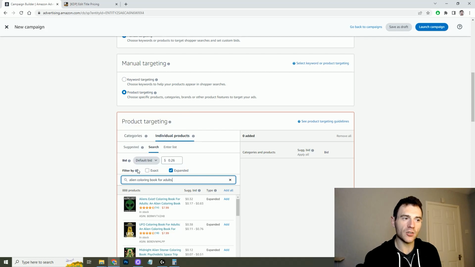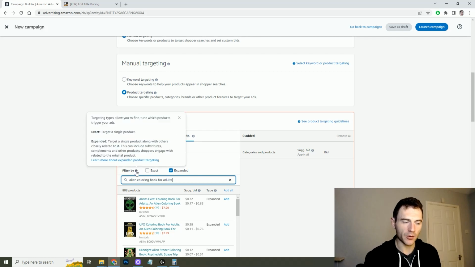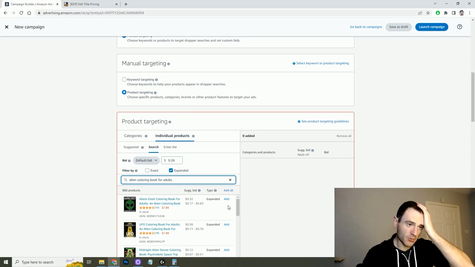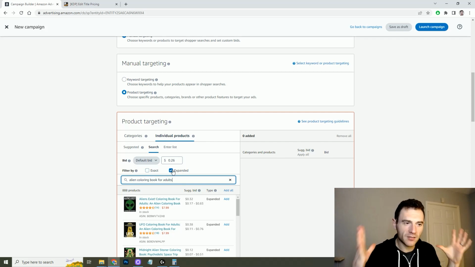Whereas expanded uses a bit of AI, I would imagine, through Amazon. So that would target that single product along with others closely related to it. This can include substitutes, complements, and other products shoppers engage with. If you want complete control, go exact. But if you want to reach more people with slightly less control and slightly less niche down targeting, use expanded. For now, I will use expanded.